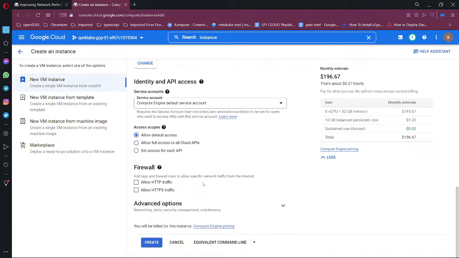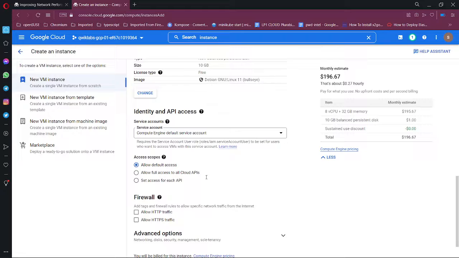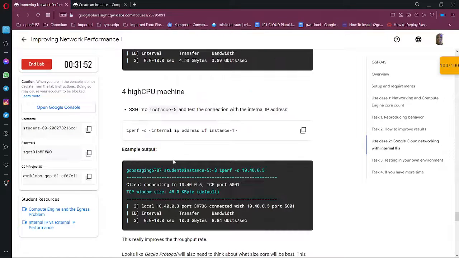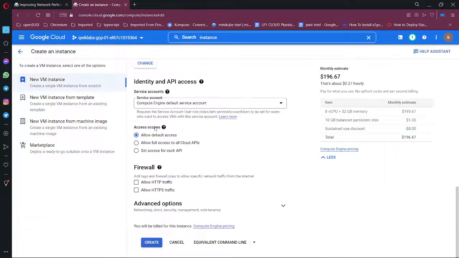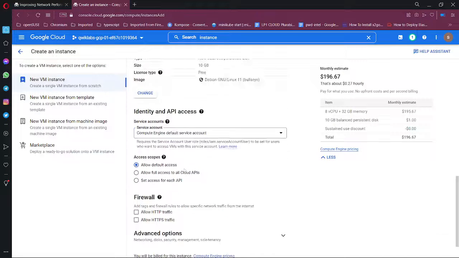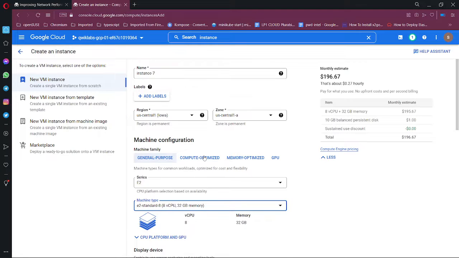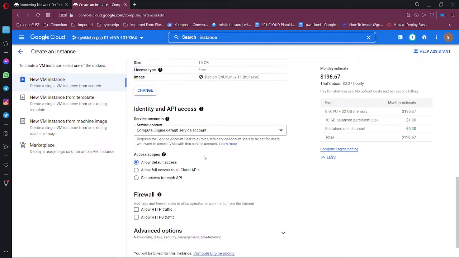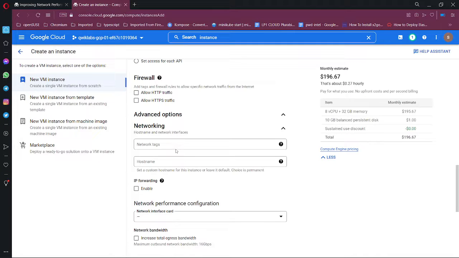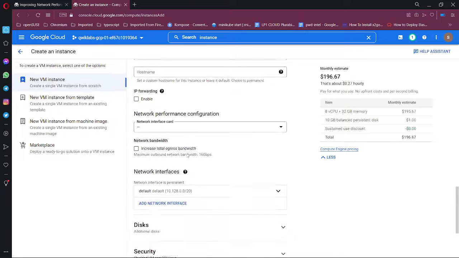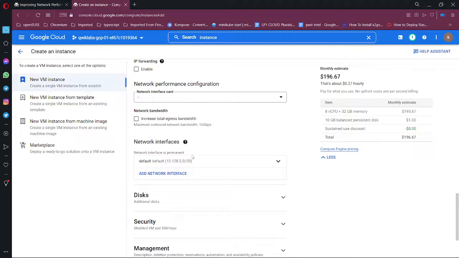Okay, let's go to network. Let's look at that firewall rule again. Let's come down here. All instances default traffic ingress, network default. So we'll place that in that network. Let's go back up. There should be a place for, no, not here. Okay, firewall rule, advanced options. Okay, networking, host name, no.